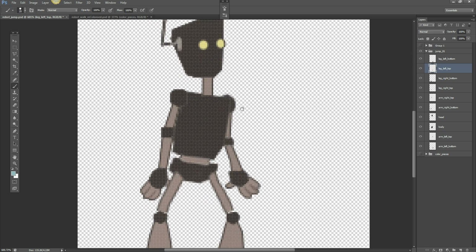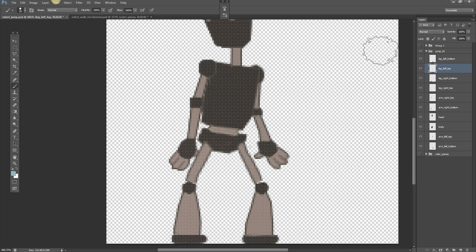Alright, so maybe, actually I just thought of something. We're actually going to be rotating his arms too, because he's going to be bending his arms back, I'm sorry, in order to push forward when he jumps.